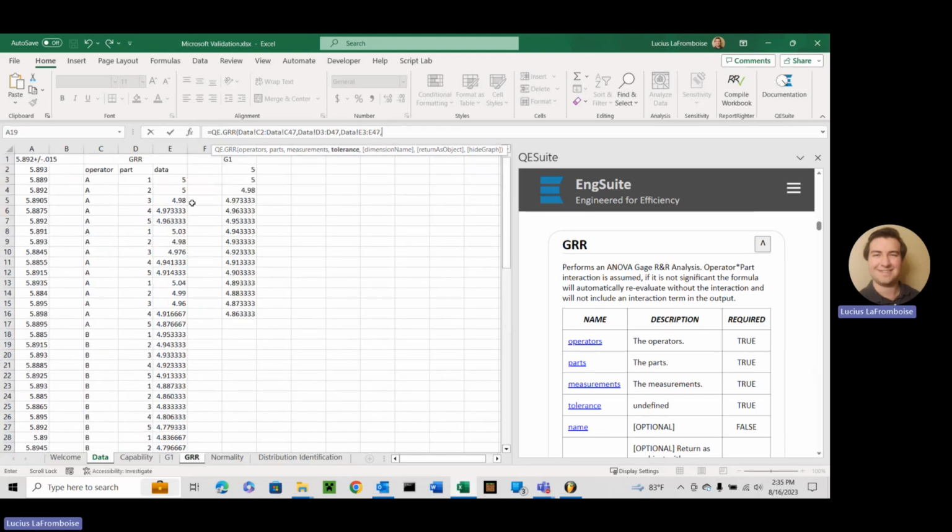Our tolerance is our upper spec minus lower spec. We're going to use the same as over here. So we are doing, I think it was 0.3. Okay. Either way, we're going to use it. And then dimension name. I'm just going to give it a name. I'm going to say, you know, let's do 4.9 plus minus 0.3. And you would give your own. We're not going to return it as an object. We're not going to hide the graph, and we're going to hit enter.